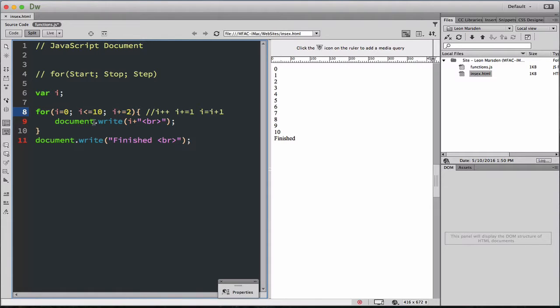So 0 less than 10, yes. Now add 2. So 0 plus 2 is 2. Is 2 less than 10? Yes. So it goes back through and outputs that. Let's have a look at the program now. It's got 0, 2, 4, 6, 8, 10. So it's going up in 2's.